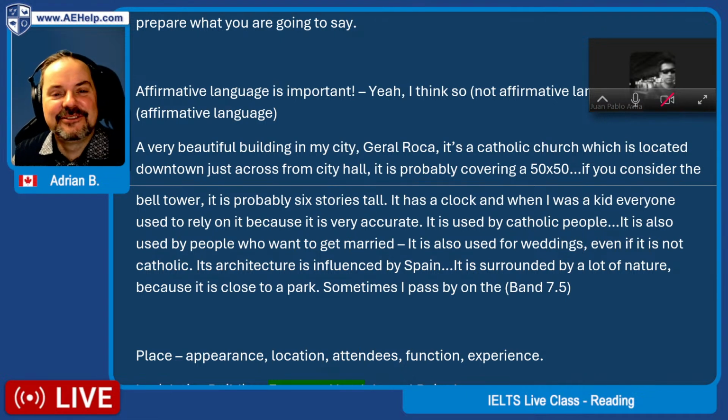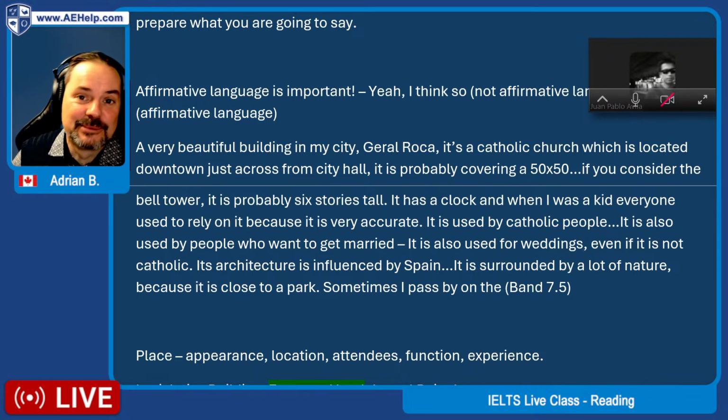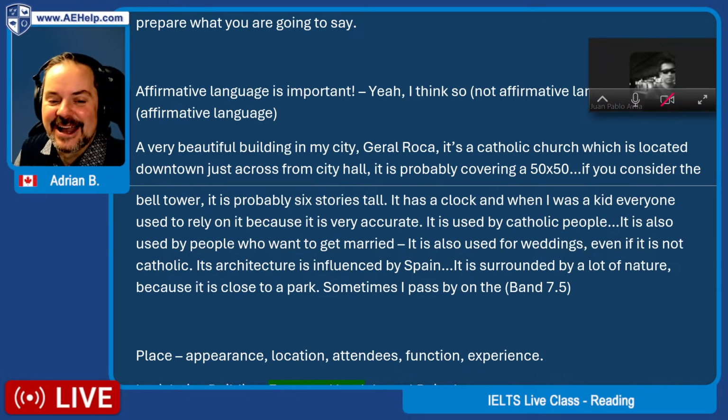So that's the difference between a band 7 and a band 9 approach, right? Is using that more accurate term, right? So it's just those little nuances, but that's okay. And that's what you want to review for.